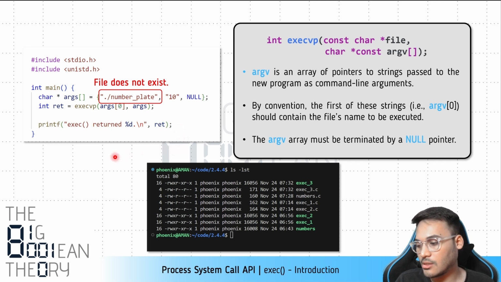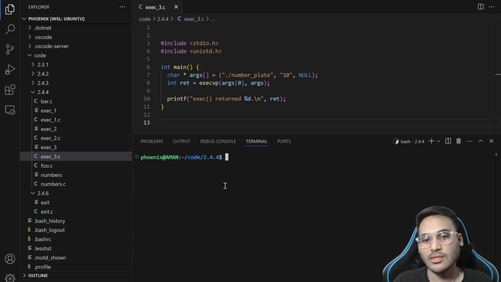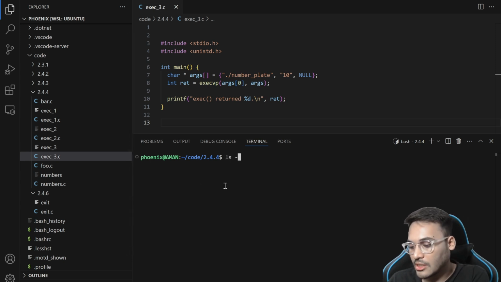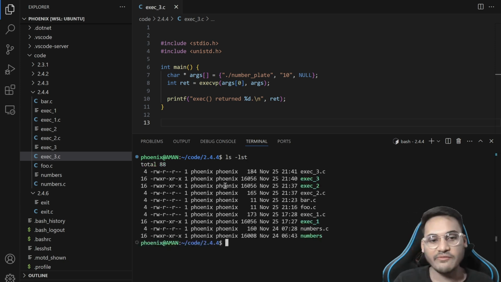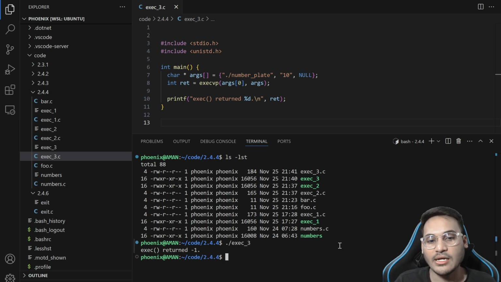So let's see what happens when we execute this piece of code. This is the terminal, and let me first of all print out the contents of the directory. You can verify that we do not have the number plate program in this directory, right? In this exec3 we're trying to invoke the exec system call with the number plate binary. So this will fail. Let me execute this exec3, and as you can see, it has failed.